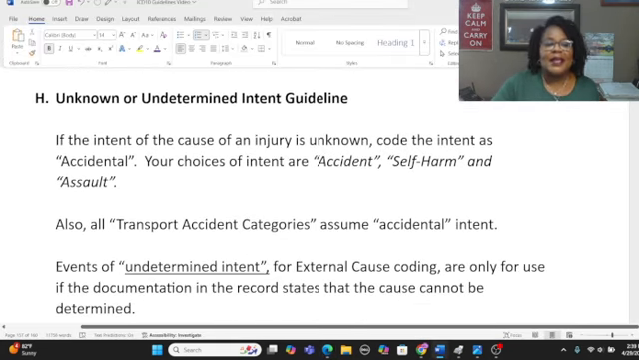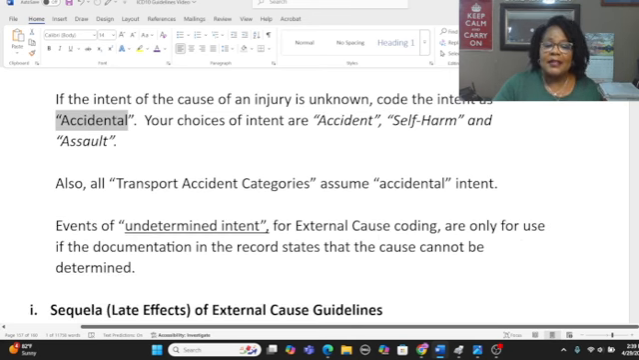Okay, and my notes say that if the intent of the cause of an injury is unknown, code the intent as accidental. Your choices of intent are accident, self-harm, and assault. Also, all transport accident categories assume accidental intent. And then I got events of undetermined intent. For external cause coding, it is only for use if the documentation in the record states that the cause cannot be determined. So if you don't know whether it was accident, self-harm, or an assault, you can use that undetermined intent.